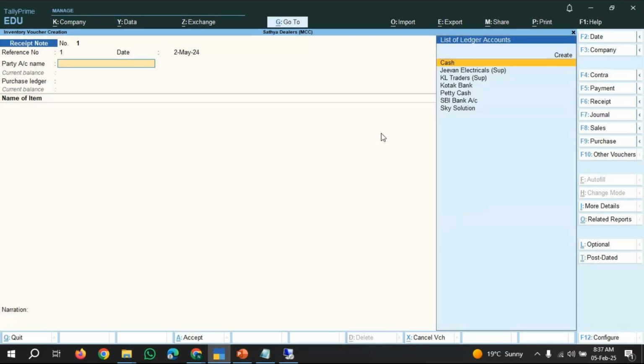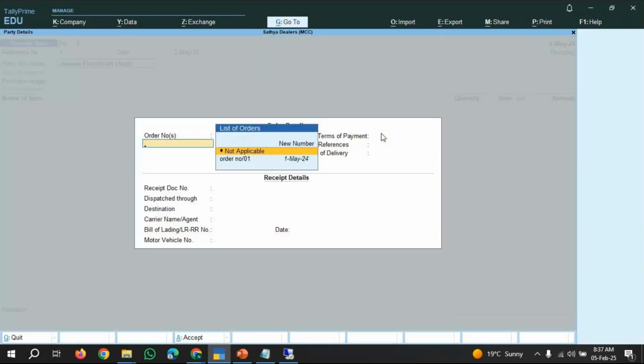With whom are we receiving? Our supplier is Given Electricals. Correct, no? We gave the order only to Given Electricals. That's why we selected Given Electricals. Enter. See this, when we press enter, the order number is automatically going to display. This is mandatory. If I select the order number, then all the details of the products we ordered are automatically going to update. Okay, select the order number, enter.